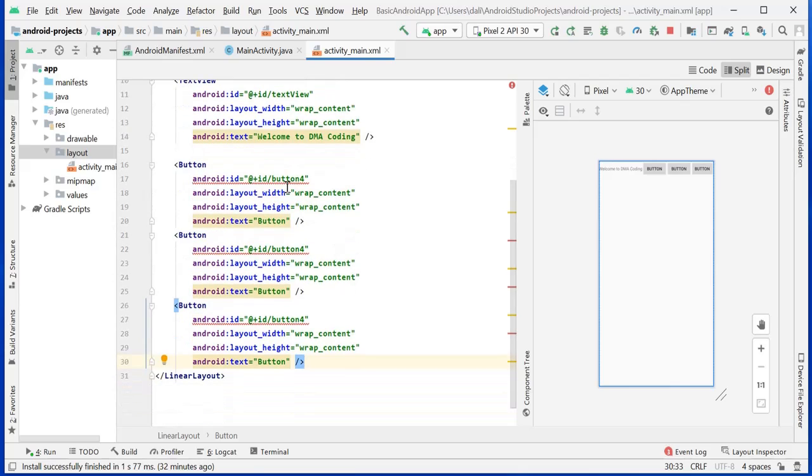This error is coming because all have the same ID. So we need to change this ID name. We'll make it button1. This will be button2. This will be button3.